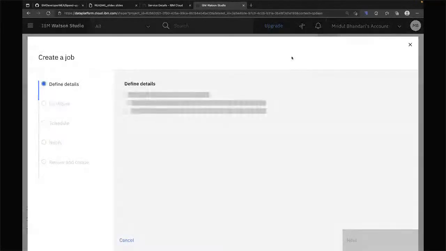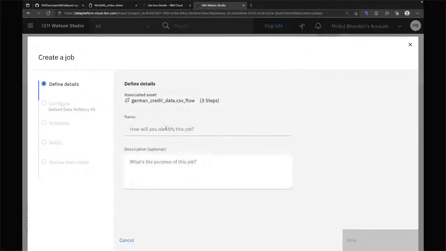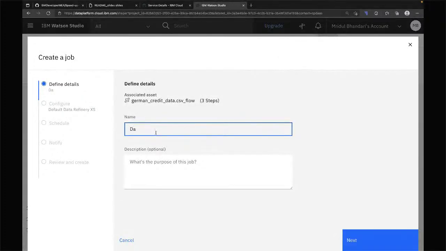So I'll wait for it to load. Now the data set it's associated with is the data set we're going to be using, and I identify this job as data cleaning. So this is the job of this function.